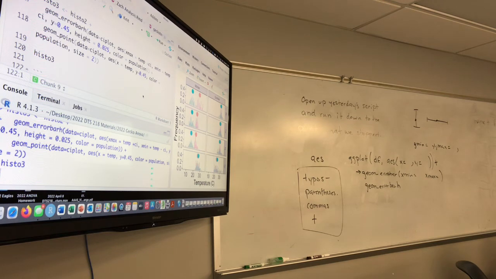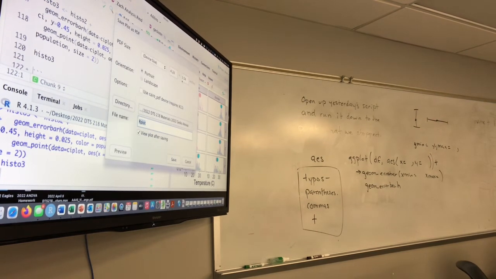All right, so now what I want you to do is go to export. Over here in the graphics pane, go to export, go to save as PDF. Set this at an 8.5 by 11-inch sheet of paper and set it at portrait and then just name some plot for it to put it out to.